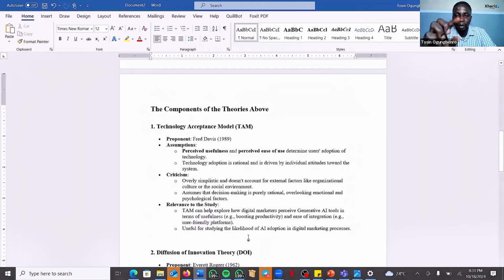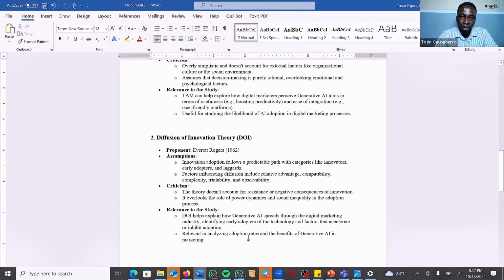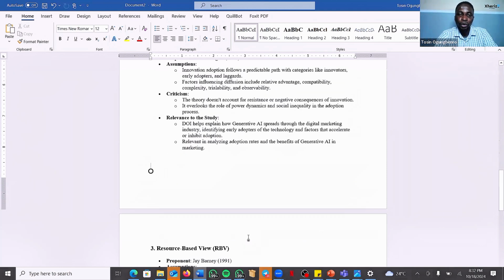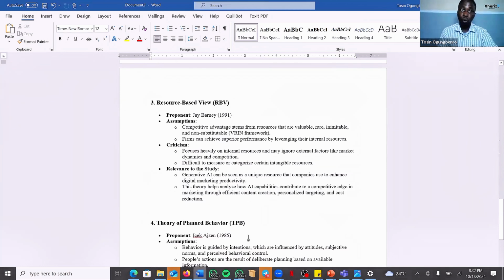So we can see that this particular theory passed the test of the 4 components. It has a proponent, it has an assumption, it has its own set of criticism, it is relevant to the study, same as the diffusion of innovation theory. So for every topic, you can have up to 7 theories that can work for it, but you just have to narrow it down to just 2 that are best for your work.